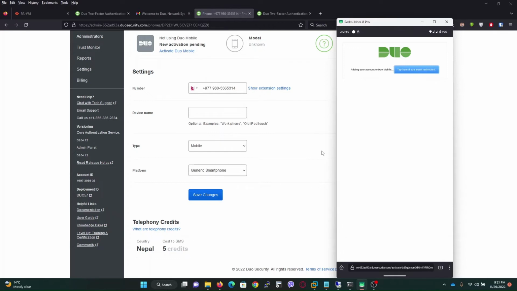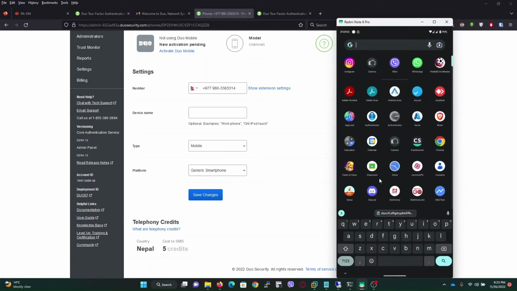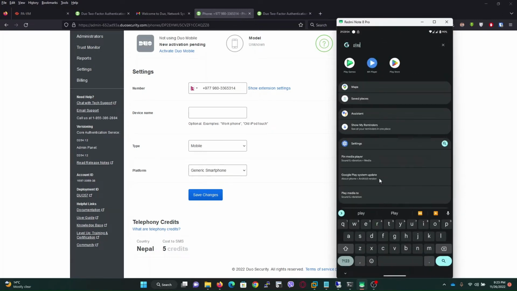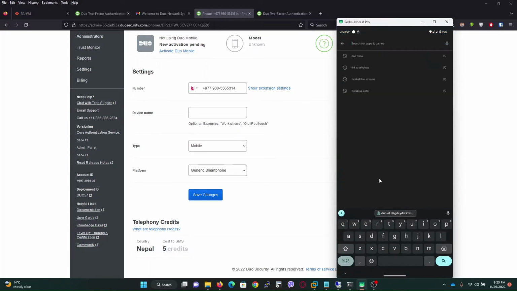I don't know why it's taking too long. Okay, so sorry, I missed installing the Duo Mobile app, so I just need to download it first. Duo Mobile app.